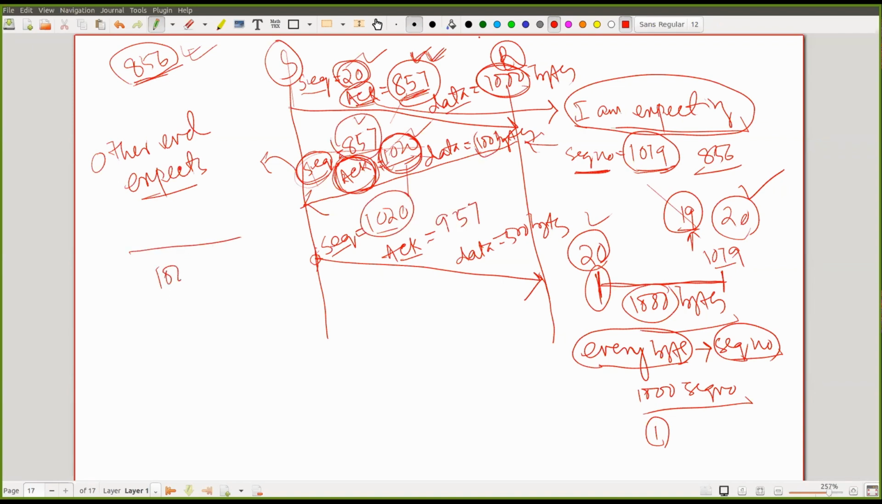Received a packet of 100 bytes. And what is the starting sequence number of the packet I have received? 857. What is the ending sequence number of the packet I have received? Sorry, 956. If the starting sequence number of the packet I have received is 857 and it is of 100 bytes, what is the last sequence number of the packet I have received? 956. If I have received up to 956, what am I expecting next? 957. That should be my ACK.